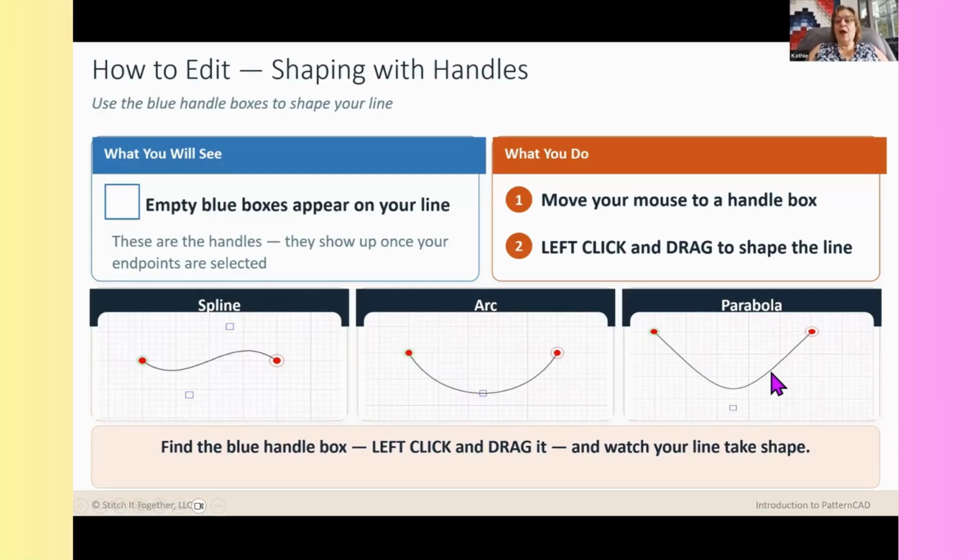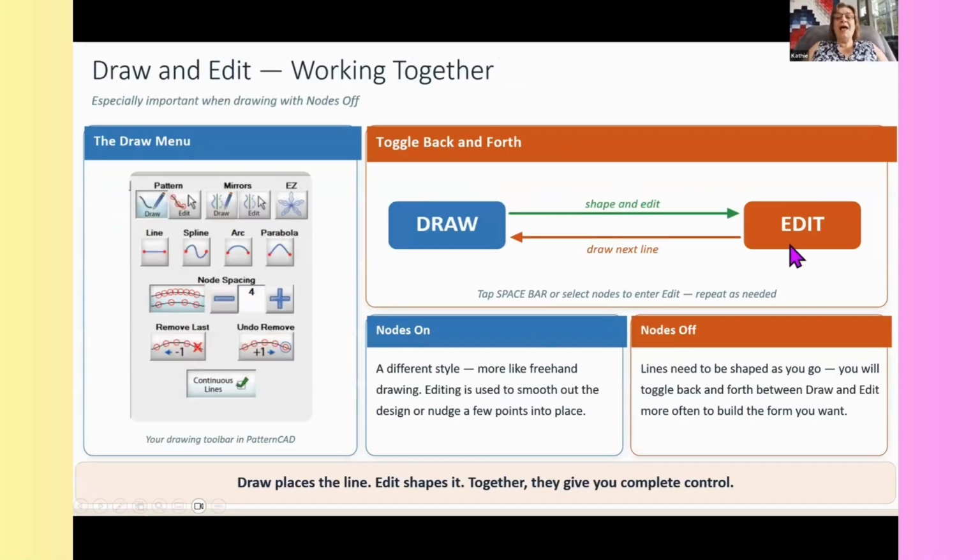And on the arc and the parabola, it would be the same thing. You'll left click to get a hold of that handle and then drag it to the shape or the area you want it to be, and then let it go. Let go of the mouse, the left click button, and that line will stay where you've left it. So draw and edit work together. And you're going to be going back and forth between these two buttons right here. And it will not automatically go back to draw if you've edited something. So you're going to make sure that you come back to the draw function.